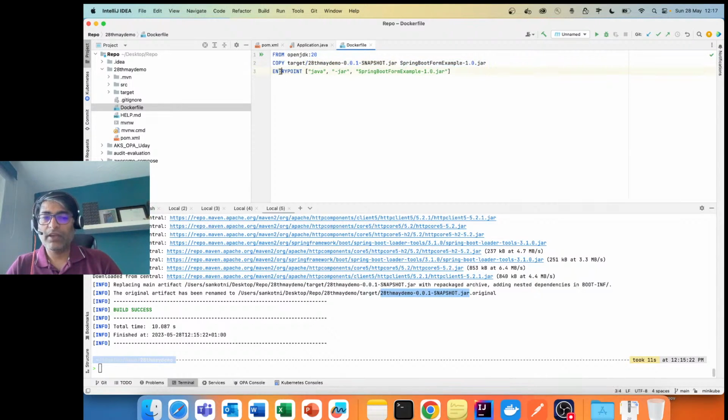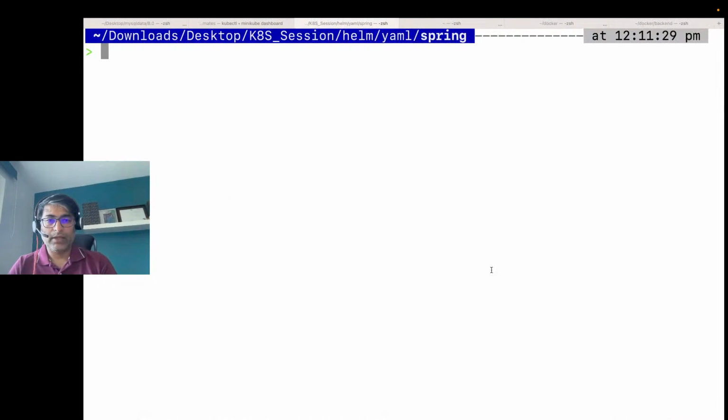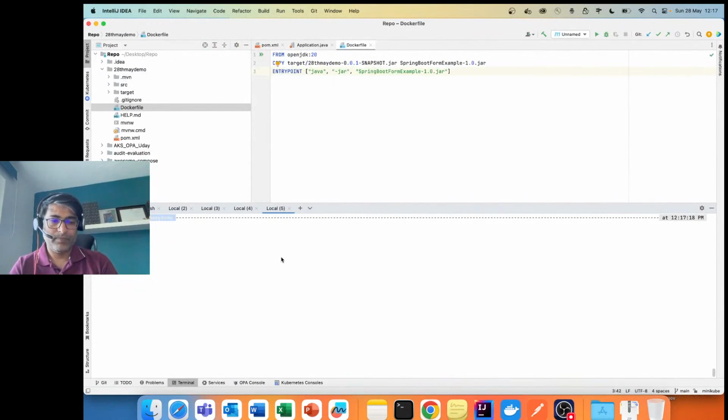And then when this particular image is running as a container, I'm asking it to run my Spring Boot application. That is what I'm doing. So now let us run the next command. I'll try to run it here.